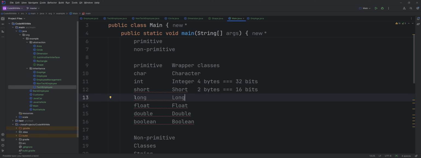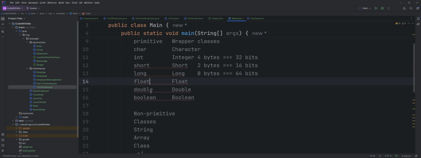The exact opposite of that is long, because long sometimes is used for computations which require very large numbers. So long is generally 8 bytes, which is 64 bits. Okay, this is the difference. Short is generally ignored in programming. We use integer or long, and similar with float and double.